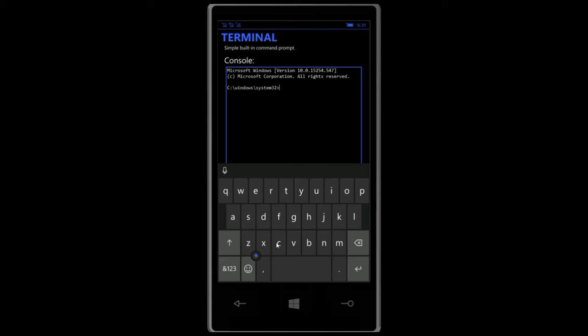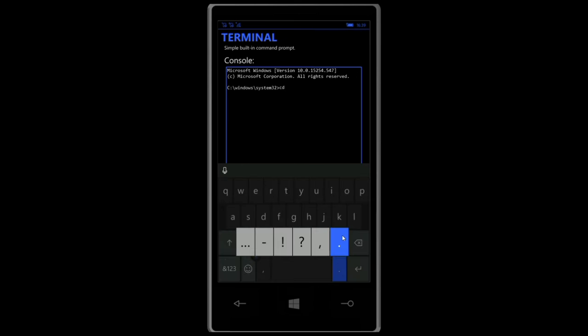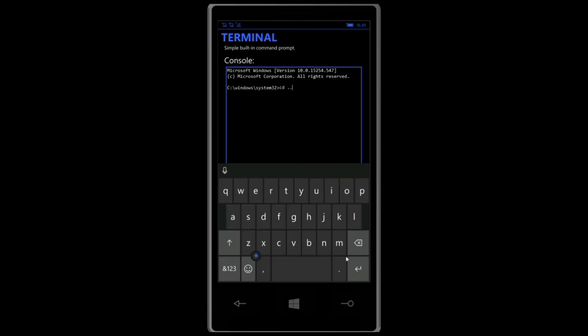Terminal, it's a built-in command prompt. It is almost like the PCs, but limited in providing user inputs at runtime.